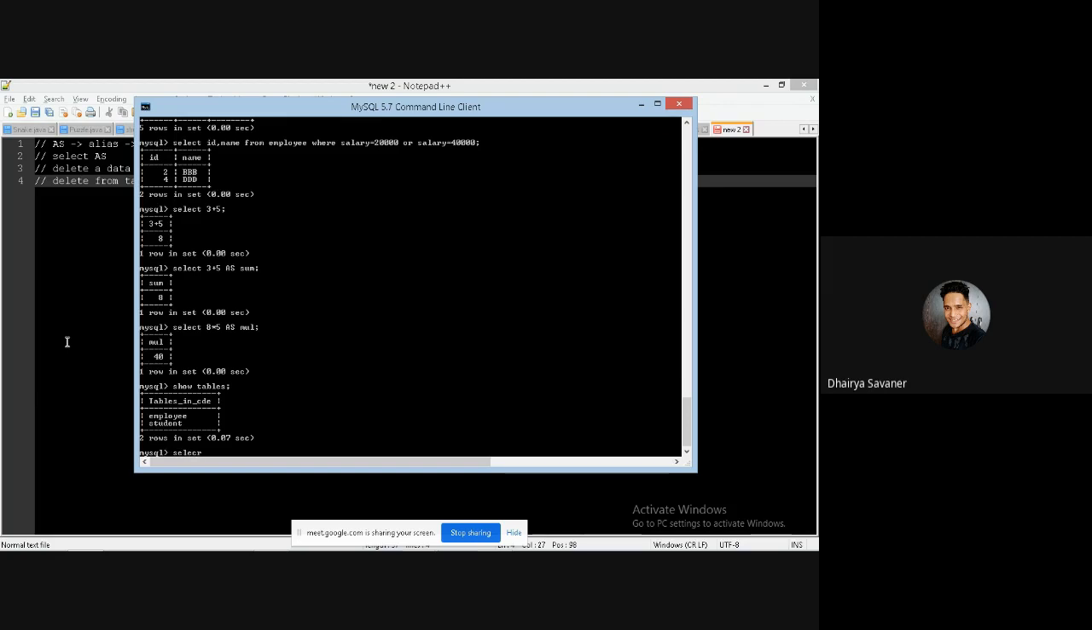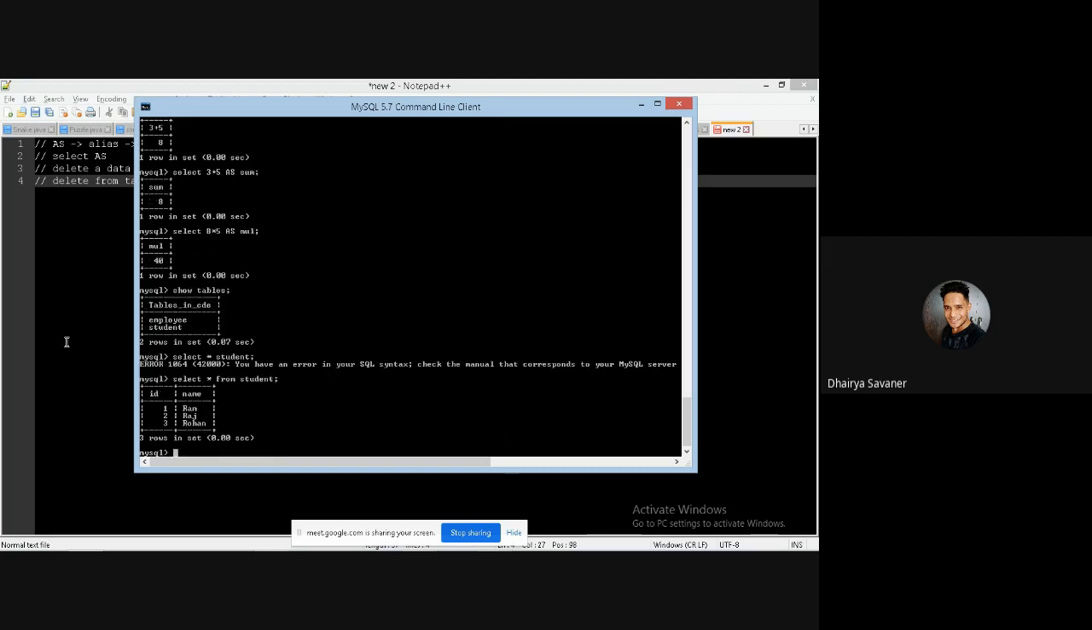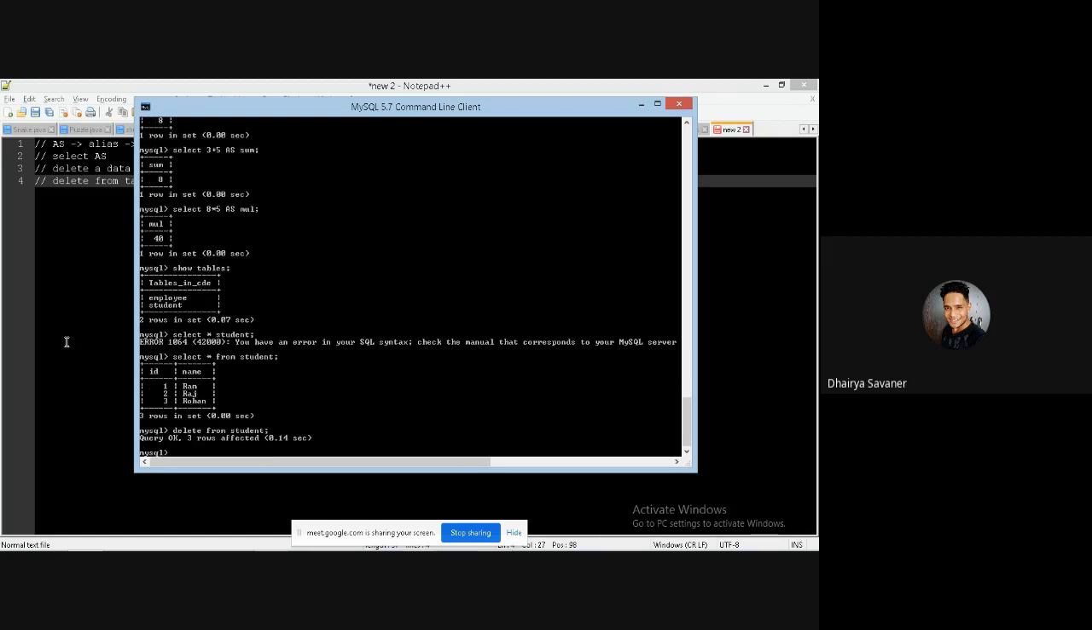Let's type select, and we don't need to write use student to use it. We can just write select star from student and it will work as well. We can see the names of the students. Now we are trying to delete data. Delete from student. When we write this, you can see that 3 rows got affected. That means all the data got deleted.